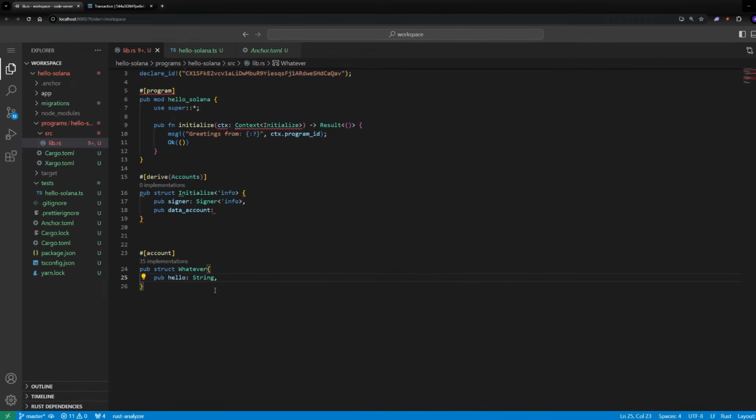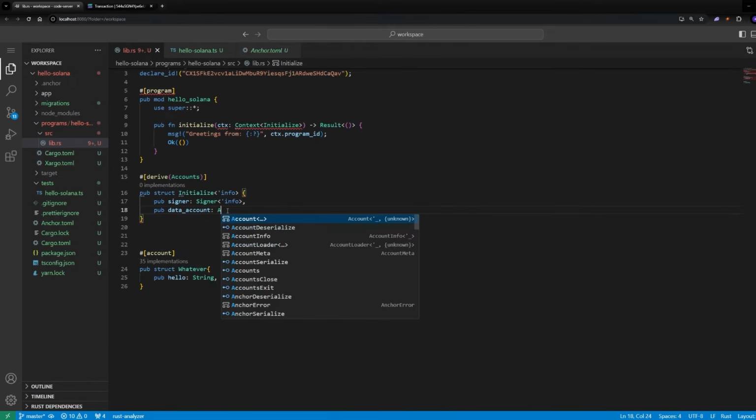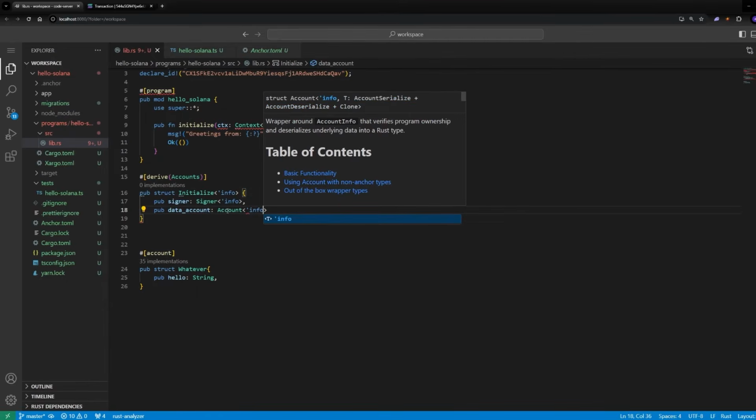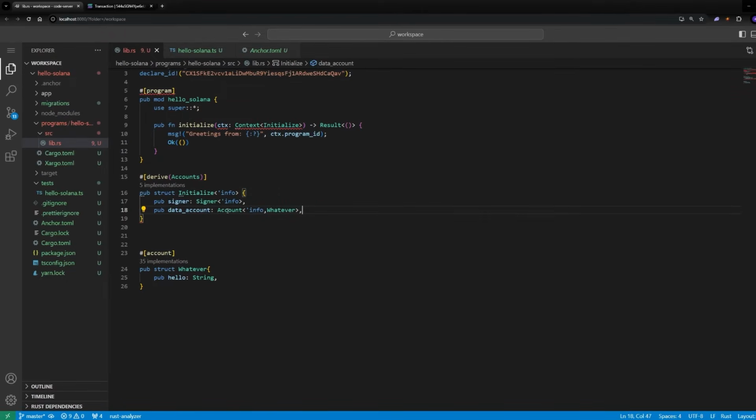All right, so we will store actually string in the data account. Right now, we can fill this field. So in order to tell Anchor that we are expecting data account of whatever type, as specified here, you need to use Account type with this lifetime, but what is more important is the inner type, what is whatever. That means currently it just expects data account with this whatever inner type.